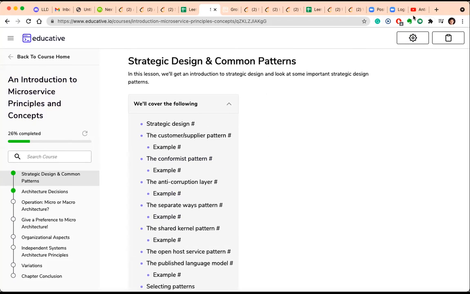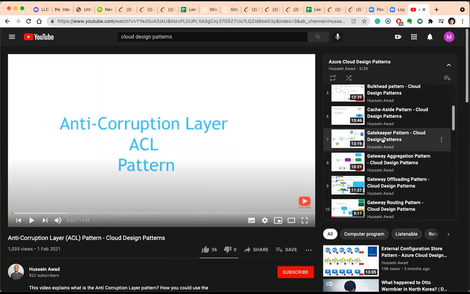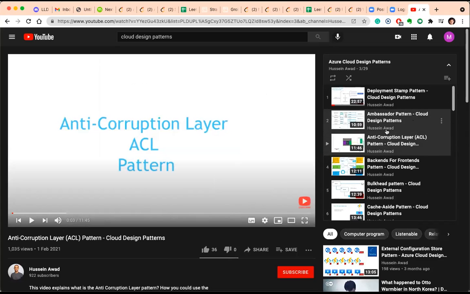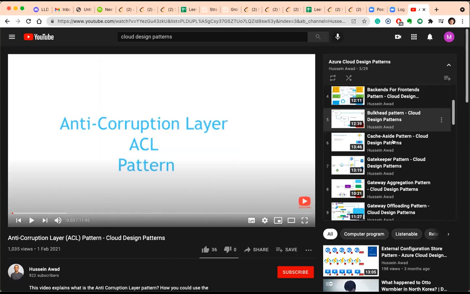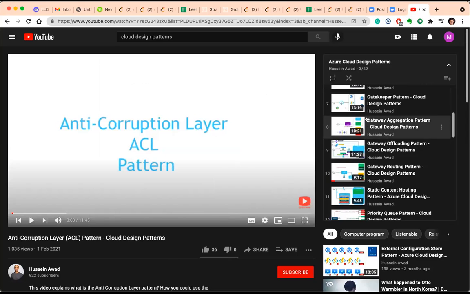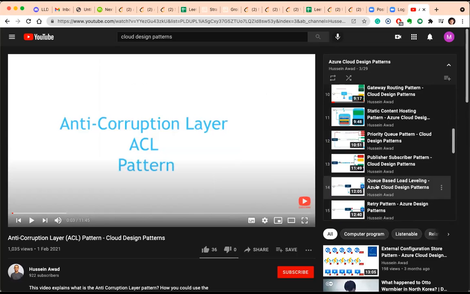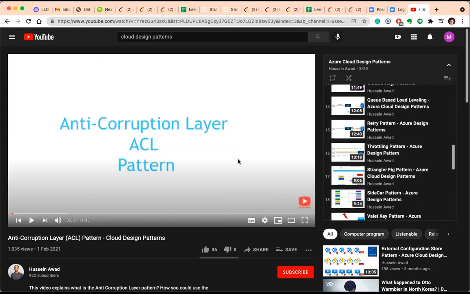Out of these, there is this playlist for cloud design patterns, and we will be going through it for the next 2 to 3 sessions, trying to cover all the important patterns. For now, we will be going through anti-corruption layer, backend for frontend, bulkhead, and cache-aside. And then once that is done, we might go through a couple of important ones, not all of them, but just a few of them which are important.